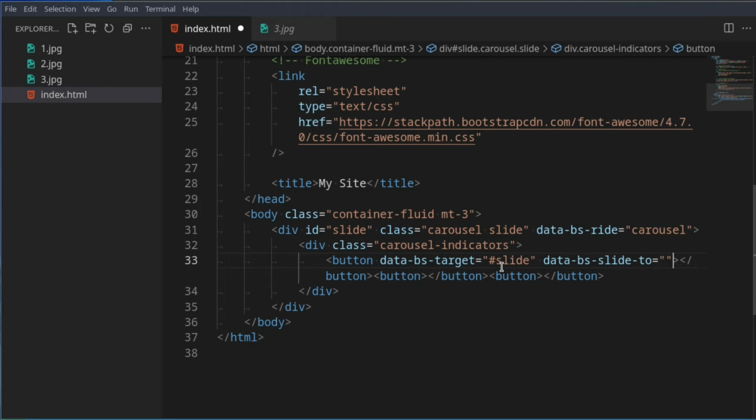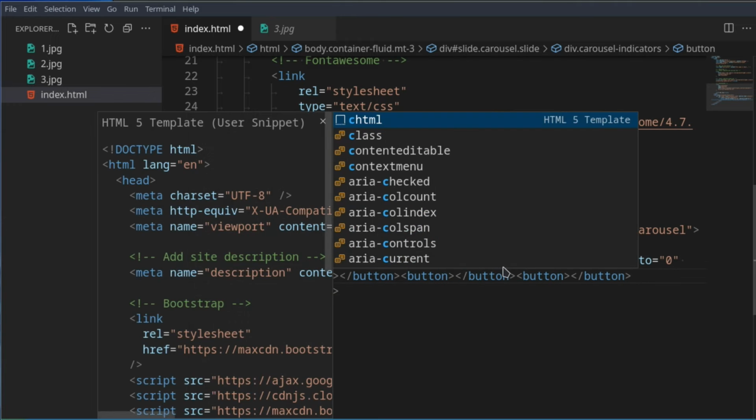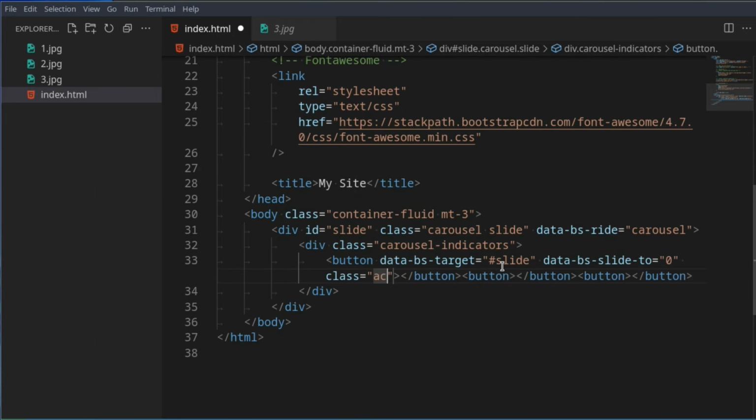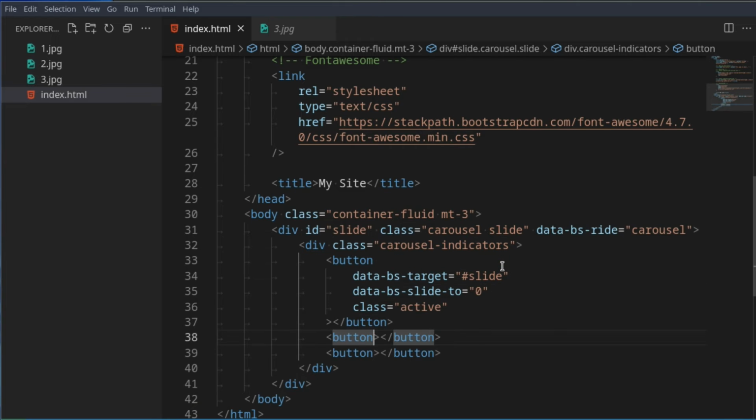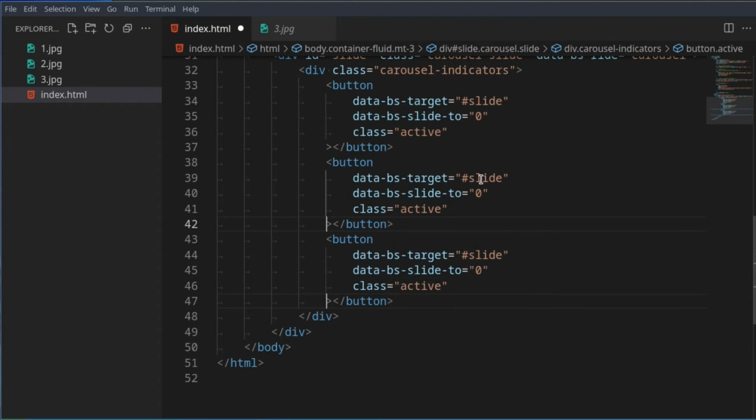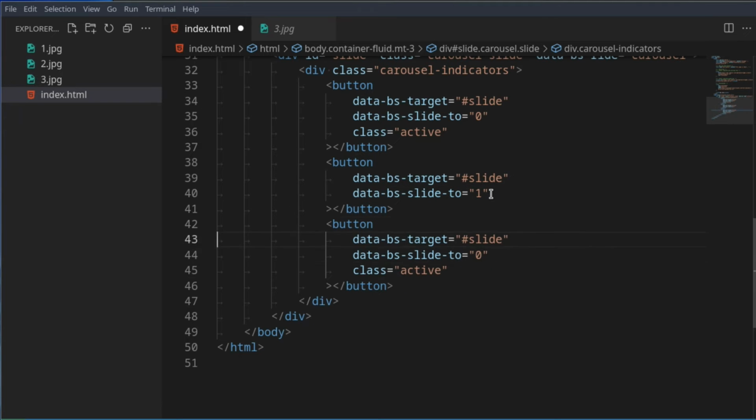We can say 0, so it will slide to the first. We start at 0 because generally in programming you start at index 0, so with 0 it will go to the first target, so the first image. And we can just give it a class of active. We can then do somewhat the same thing for the rest. You just copy this and paste it 2 times. Then all we need to change is where it slides to, and we can also remove this class because it won't be active by default.